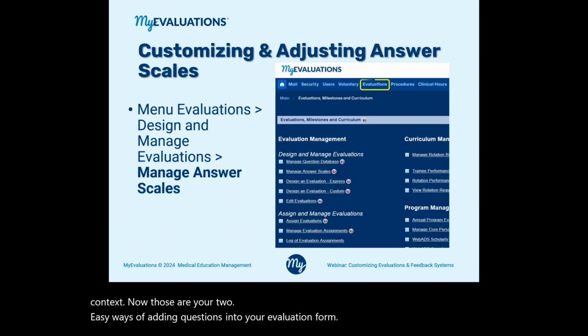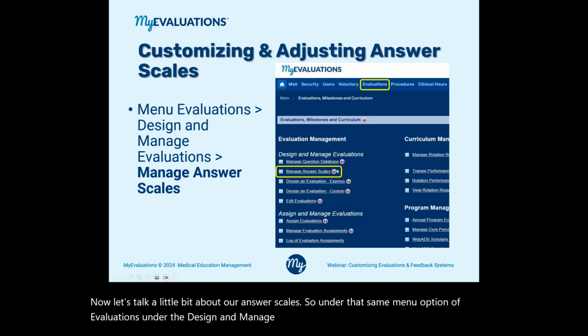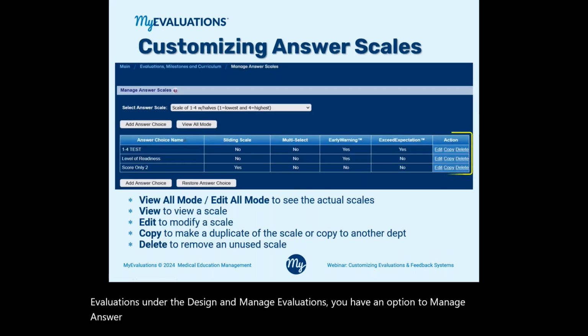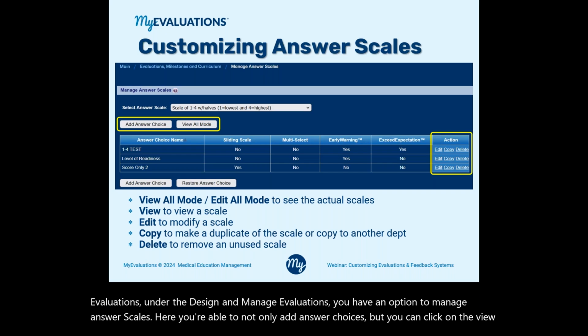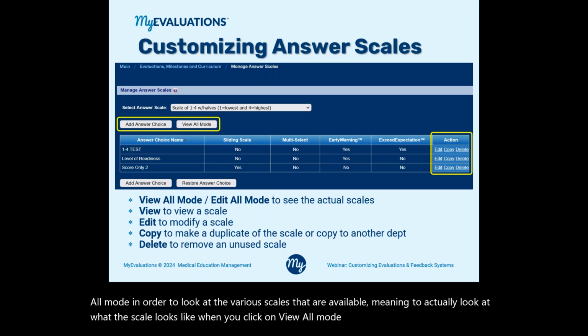Now let's talk a little bit about our answer scales. So under that same menu option of evaluations, under the design and manage evaluations, you have an option to manage answer scales. Here, you're able to not only add answer choices, but you can click on the view all mode in order to look at the various scales that are available, meaning to actually look at what the scale looks like when you click on view all mode. Or you can add your own scale.